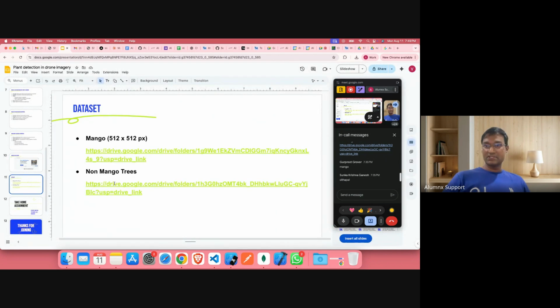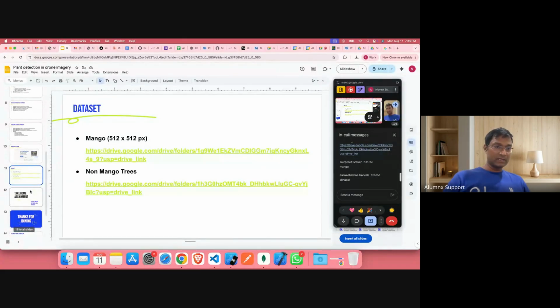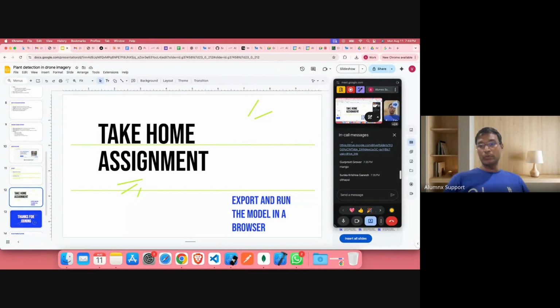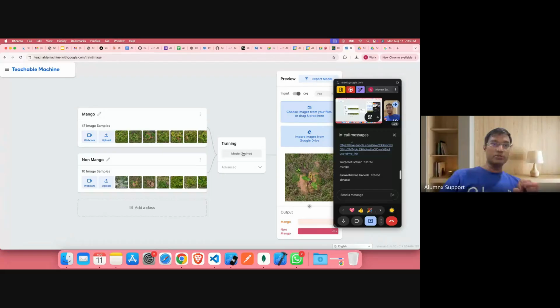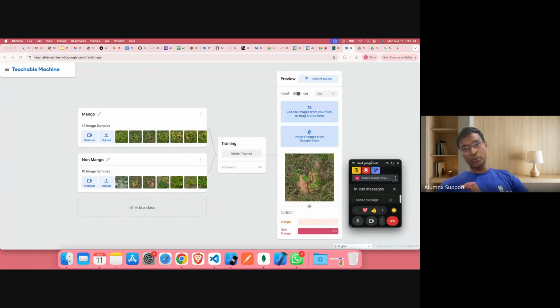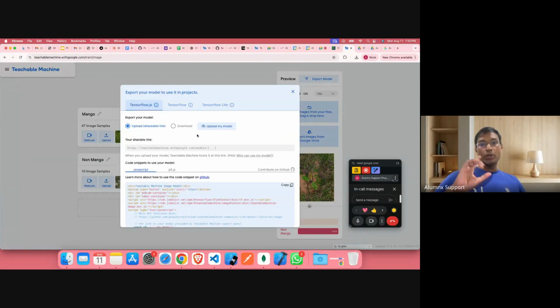I shared the data sets with you. It's open for all of you. You can just take it. The take-home assignment for all of you is, whatever Teachable Machine model you built over here, I want you to export it and use TensorFlow to run it in your own browser. You can see here, you can actually export this model. As a homework or takeaway assignment, export this model and run it in your own browser, where you can provide an image and it tells you if it is a mango or not.